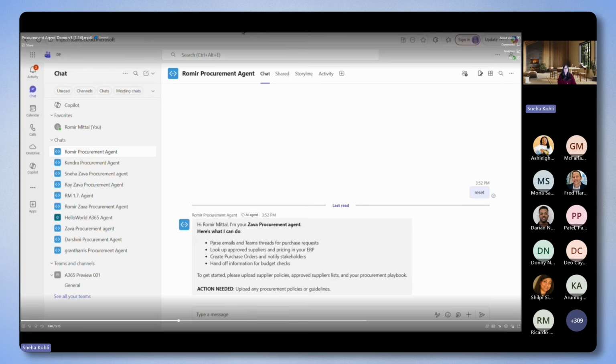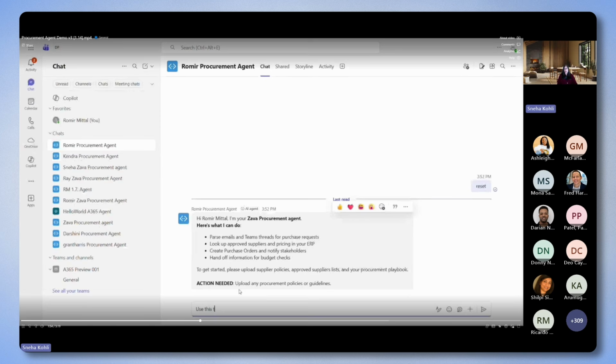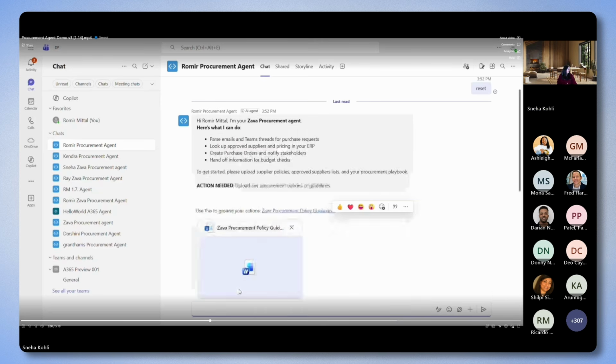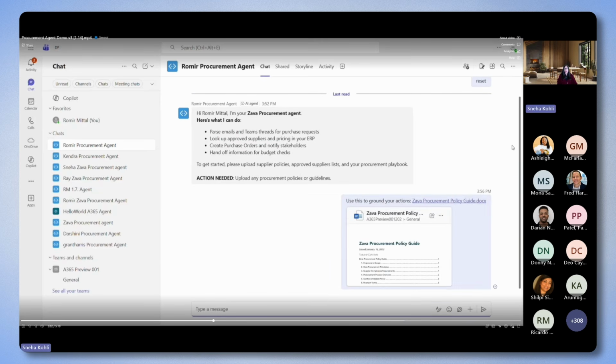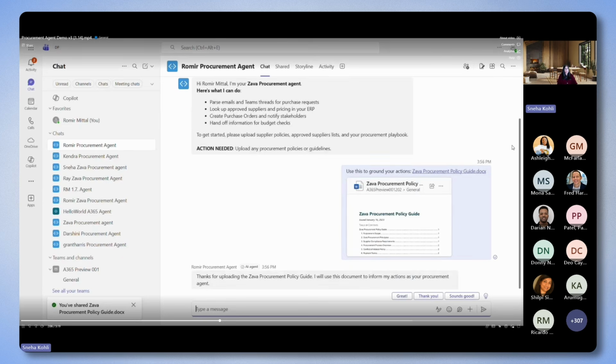Perfect. Okay, so you see the agent has actually reached out proactively, and it's requesting more relevant grounding information. In this case, the user would be onboarding the agent by sharing any documentation, including a policy guide, which basically grounds the agent in how procurement works inside this particular organization, Zava. From this point forward, the agent understands the rules, preferences, and constraints that guide real-world decisions for Zava procurement.